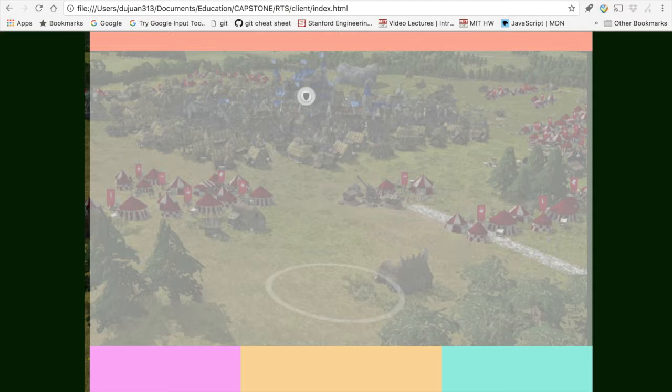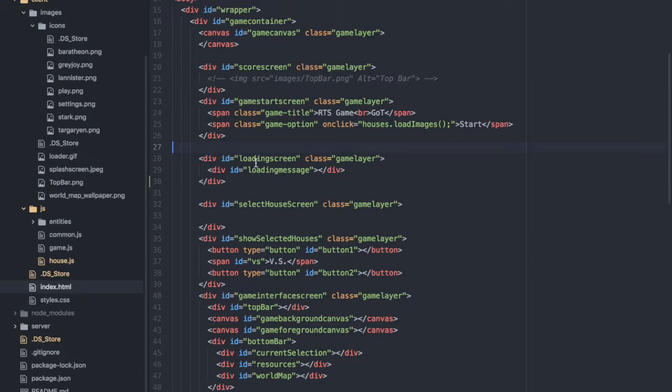And then moving on to the middle section of this bottom bar, it's gonna show you all the resources that you have. So how much timber do you have, and how much wheat do you have. And then the right part of the bottom bar will be a world map. It will show you where you are located in relationship to the world map.